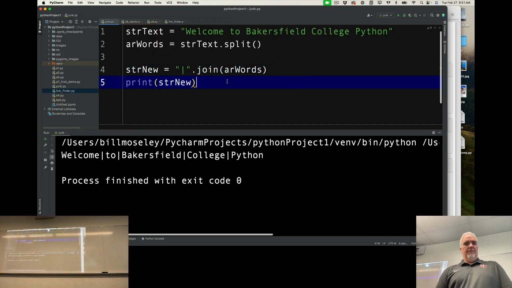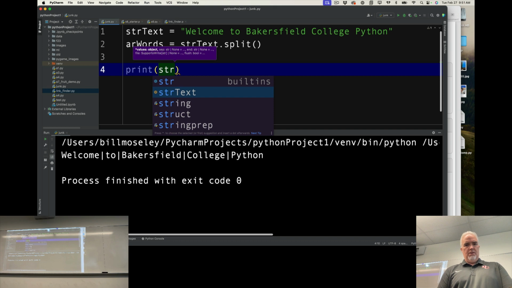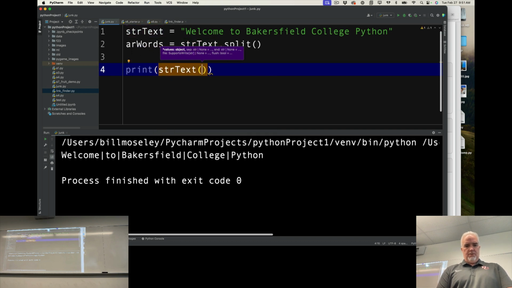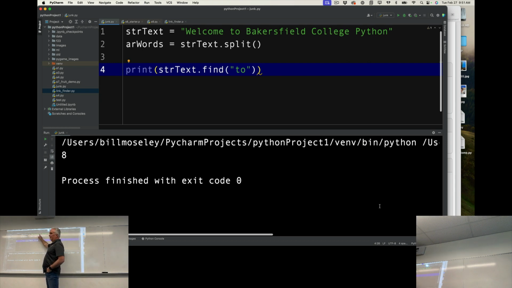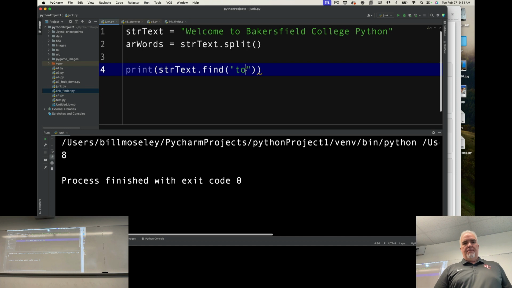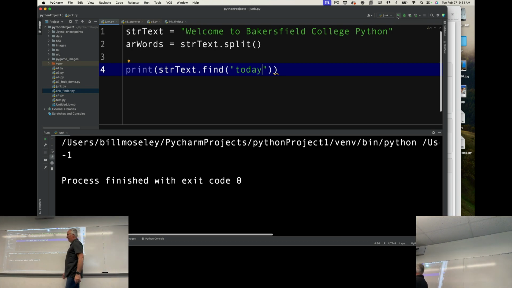So in here, if I wanted to find out text, there we go, find, and the word 2. Okay, so it's going to print me the index of the word it finds, which is 8. So if we say 0, 1, 2, 3, 4, 5, 6, 7, 8, right? So now I know the location of that in the string. If it doesn't find what it's looking for, it will return a -1.